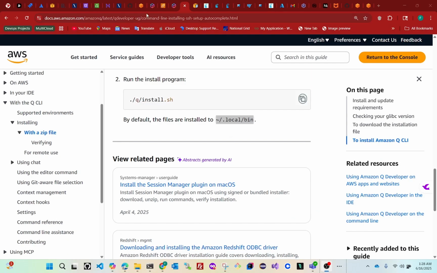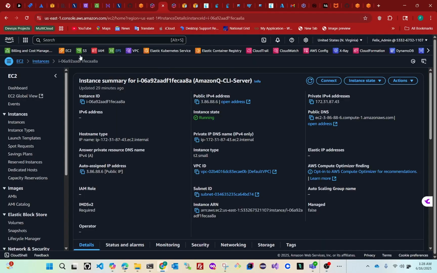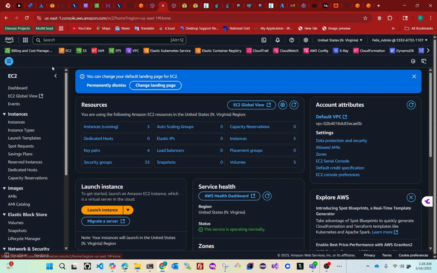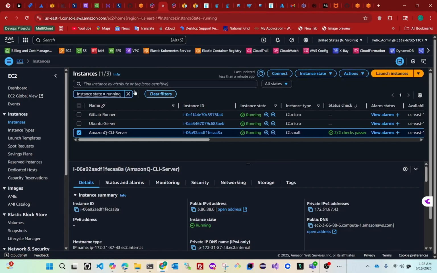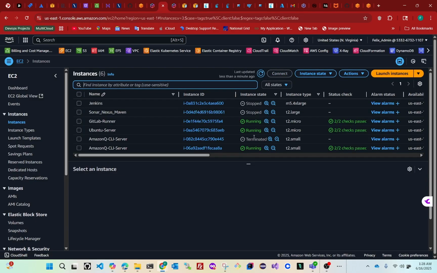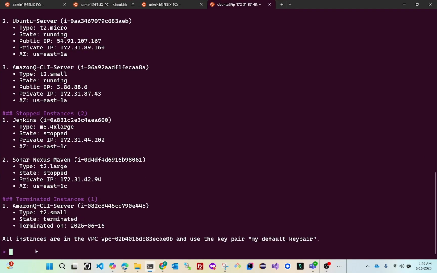And of course, if you go back to my terminal, you're going to see everything like that here. If I go back to my EC2 instance and I click on all, you can see exactly what I have. This is terminated, 3 are running. Jenkins and SonarQube are all stopped. And that is exactly what this is giving me here.